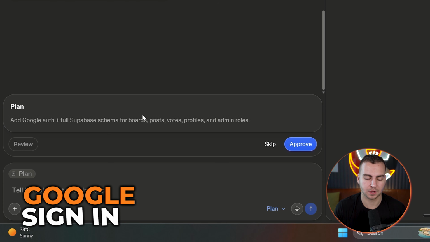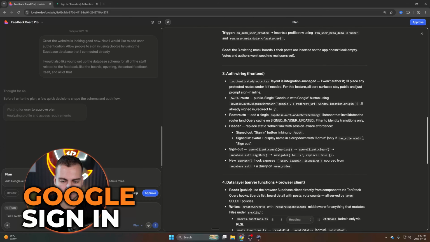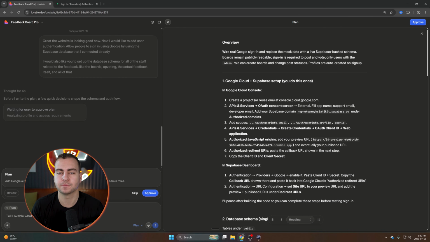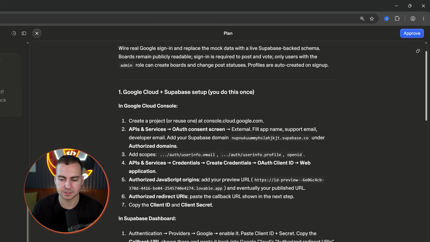Okay, so now we've got a plan. It's given me the plan here on what we need to do, and I can obviously look through this and make sure that it makes sense before I implement it and approve. Now notice that the first thing it tells me to do is to set up the Google services. So I'm just going to follow through with what it has here.